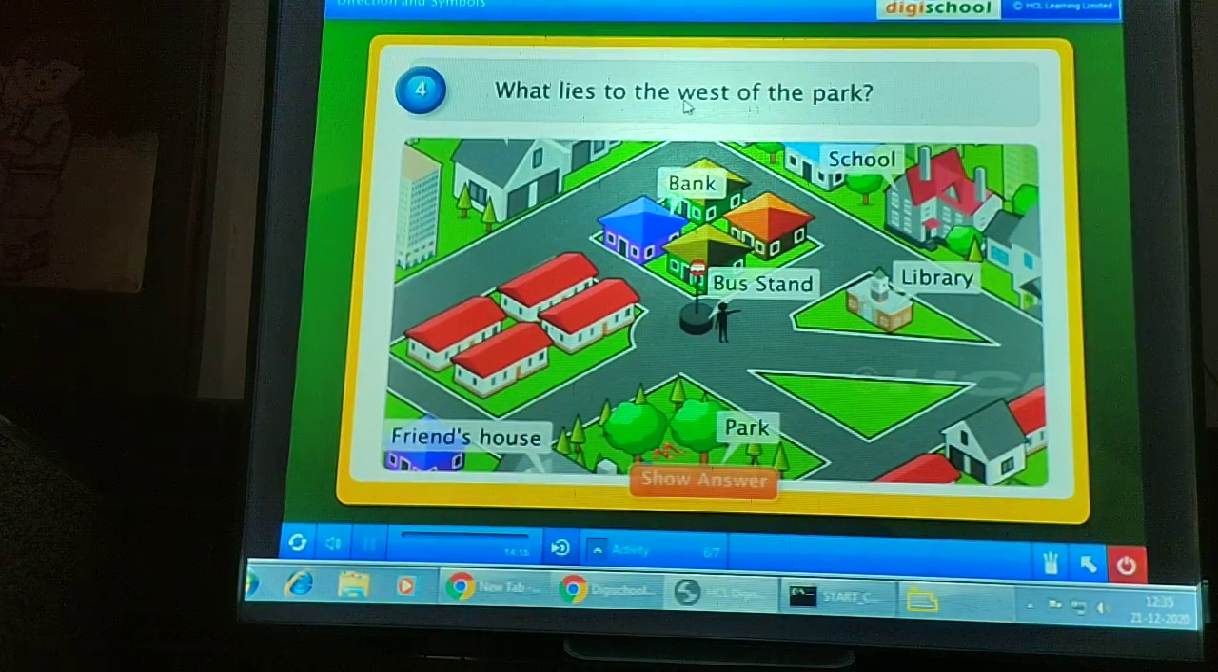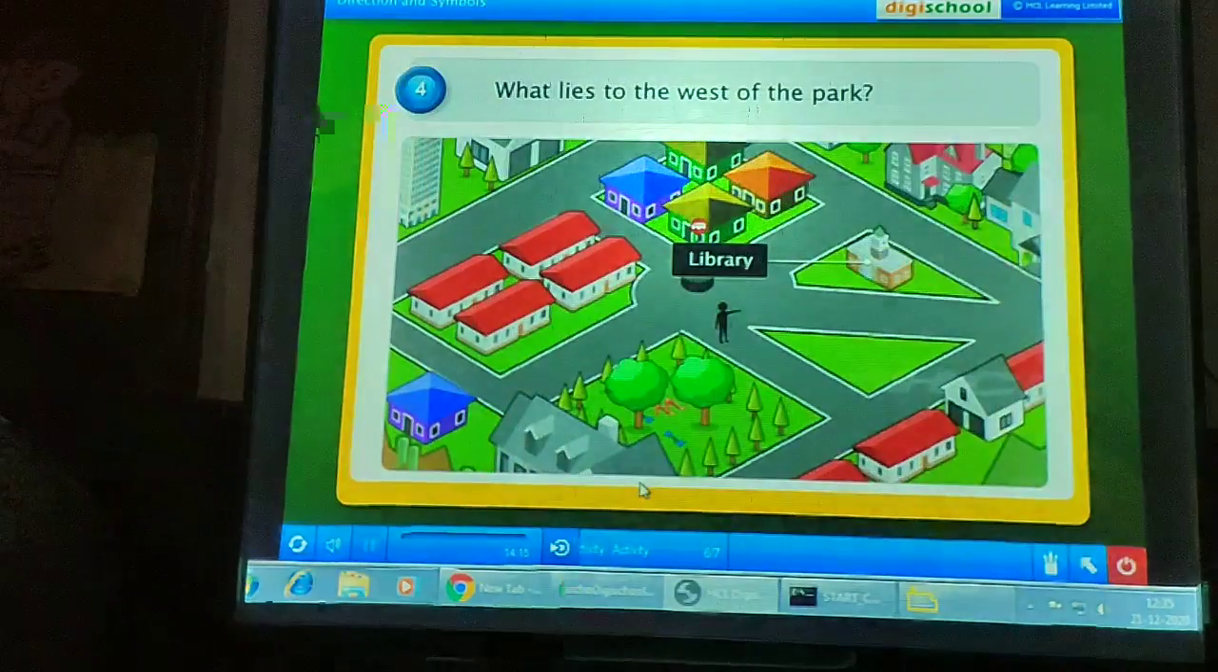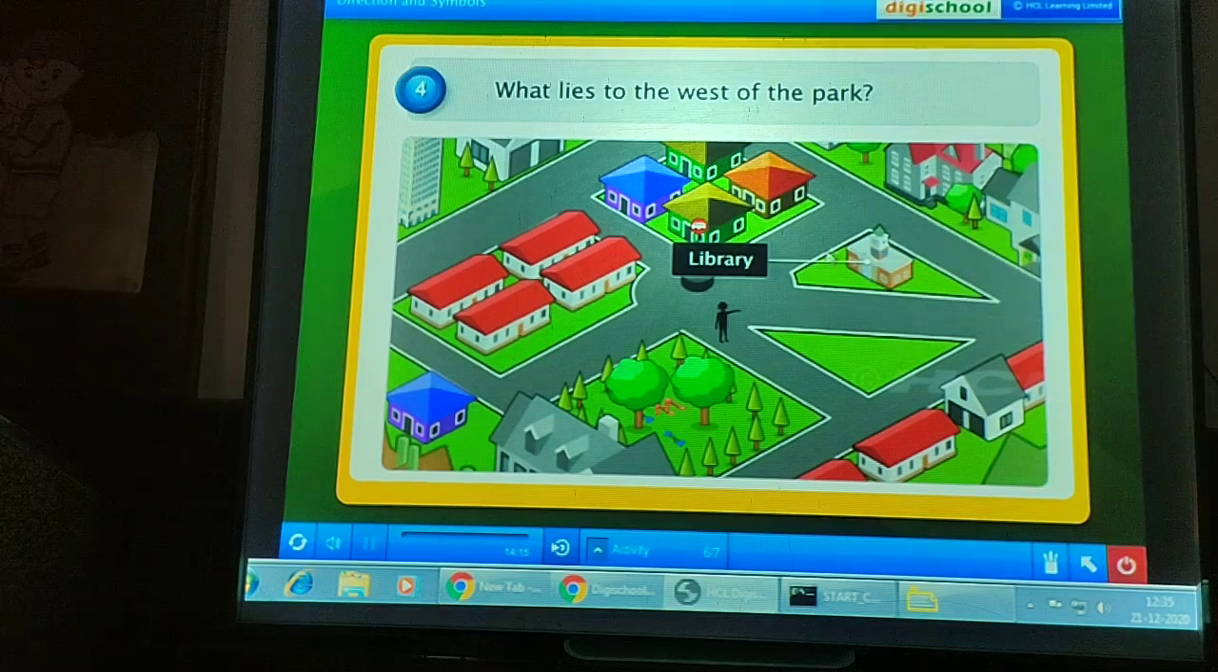Annie is near the bus stop. What lies to the west of the park? West of the park, friend's house. No no, library.